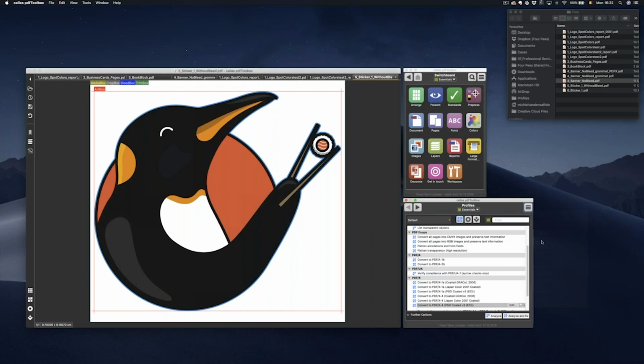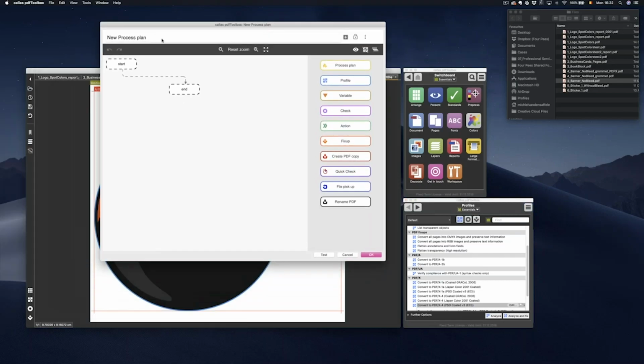You can find it over here. This also opened in the wrong screen. Here we are. So in a process plan, you can add any of these things. So not just profiles, checks, and fixups, but also actions, which come over here from the switchboard, variables that you make specifically, or even process plans within process plans. You can make this as complex as it needs to be.